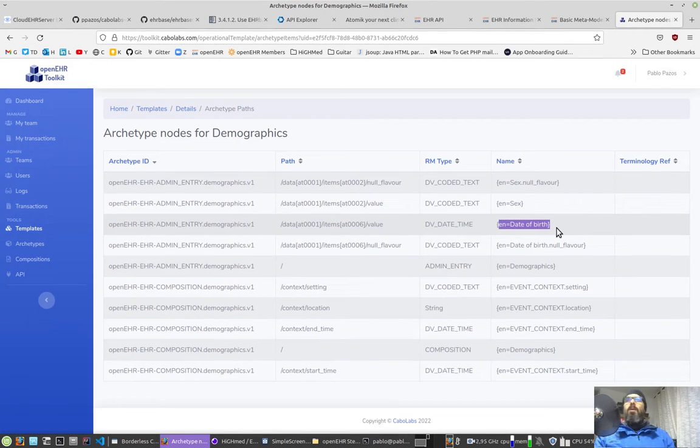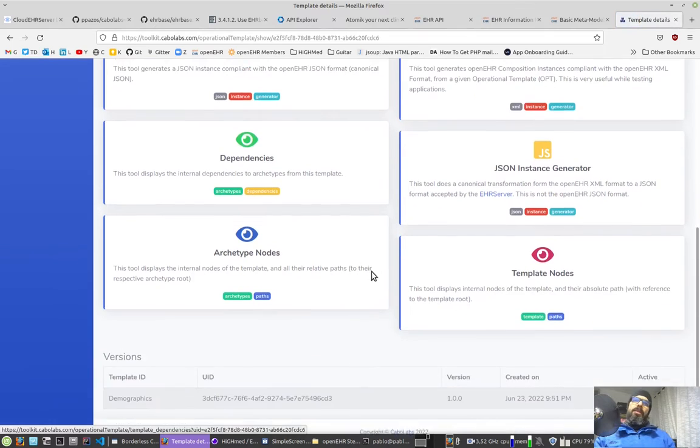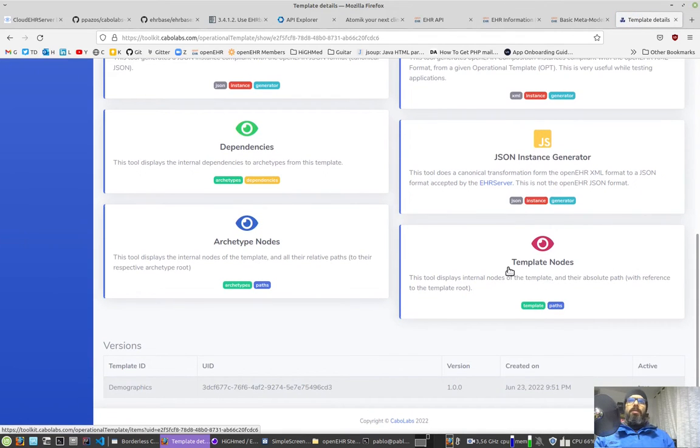And that is how every clinical data repository that is compliant with OpenEHR works. So this view is very important because this is something that we will use a lot in data queries. And there is another view for the internals of the template, that is the template nodes. And this is very similar to the archetype nodes, but the paths are different.